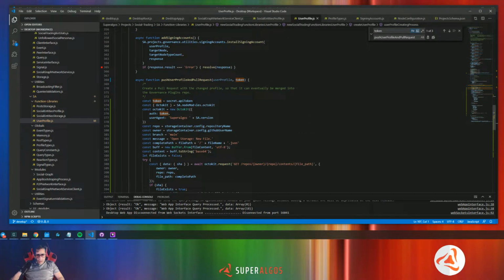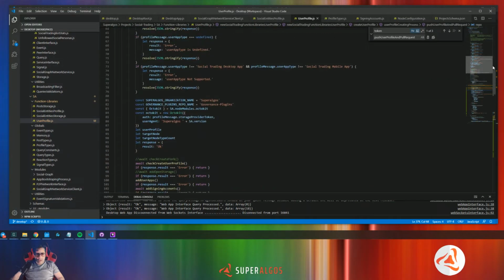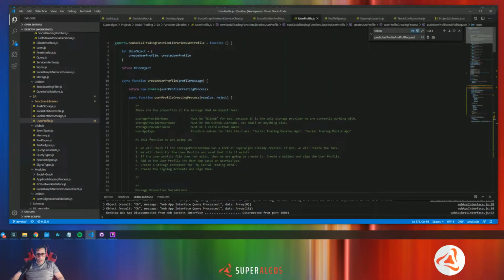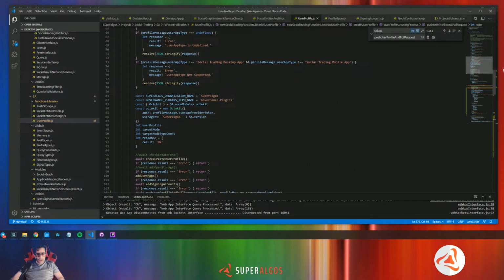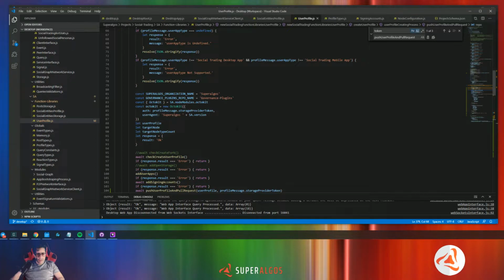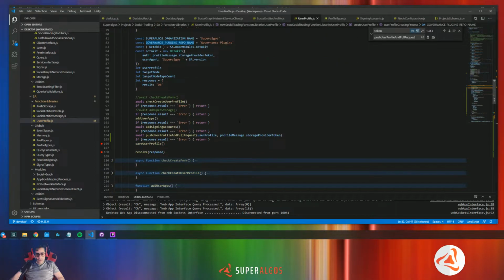So token. Then we have OctoKit, blah blah blah, repo. What is the repo that we are going to save? We already defined the Governance plugin repo name.